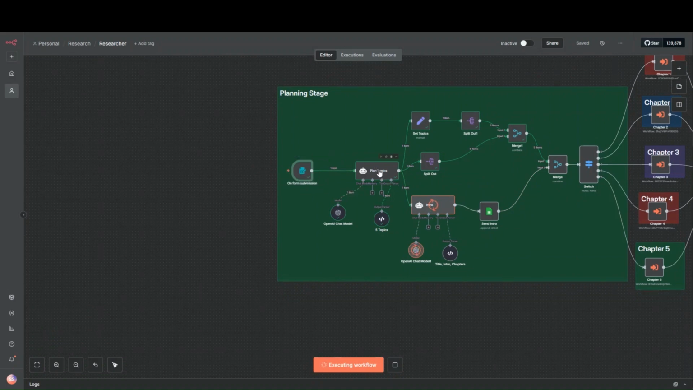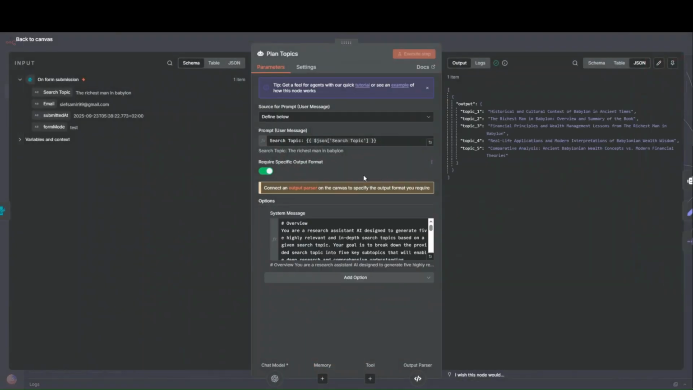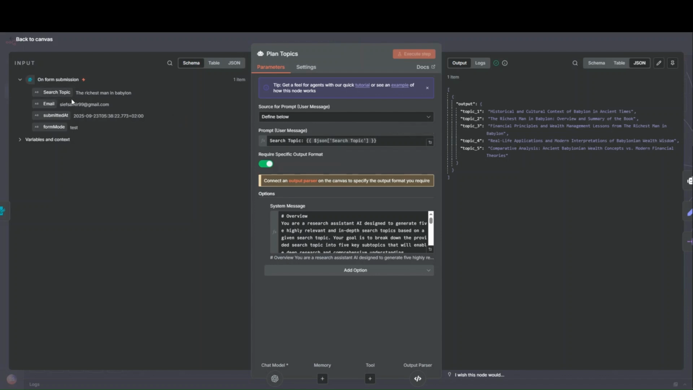Then it does the plan topic. What is the plan topic? Well, first, the prompt user, we take it from the search topic. So we take this one and we put it here. This is the search topic. There is a problem, we will check it. So this is the prompt user. You always need to add the search topic. It will tell the agent that this is our search topic.